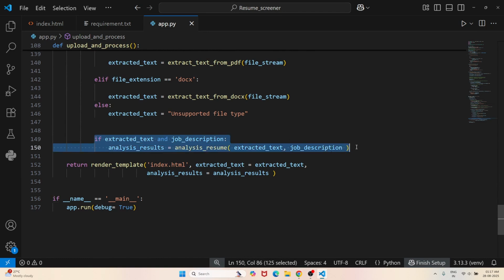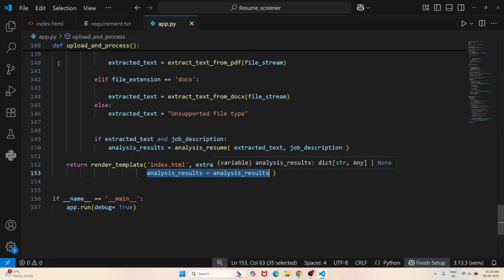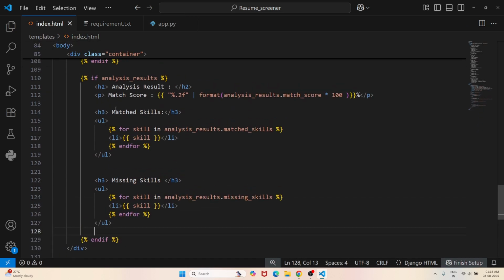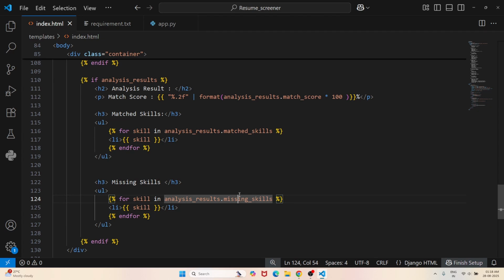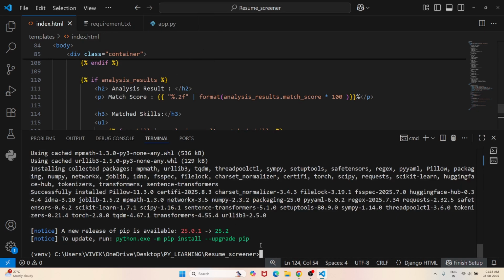And here is the code which is calling the analysis_resume function. We are passing the extracted text from the resume and the job description. And we have the analysis_result variable over here. We are returning this variable with the results here. So in index.html, the analysis_result will have match score, matched skills, and missing skills. Okay, now let's see the demo.